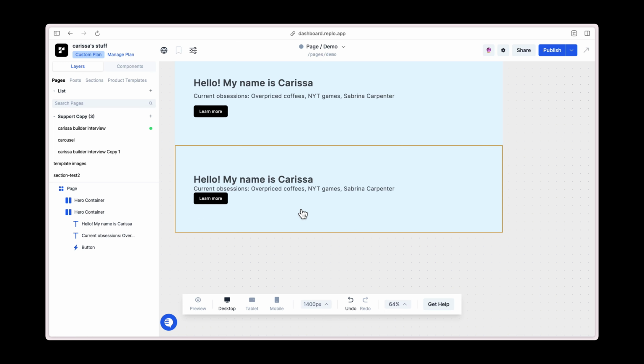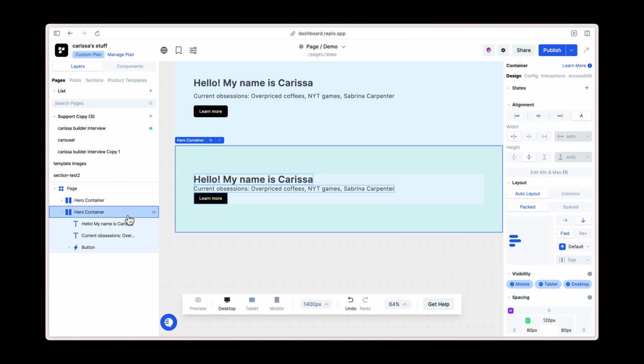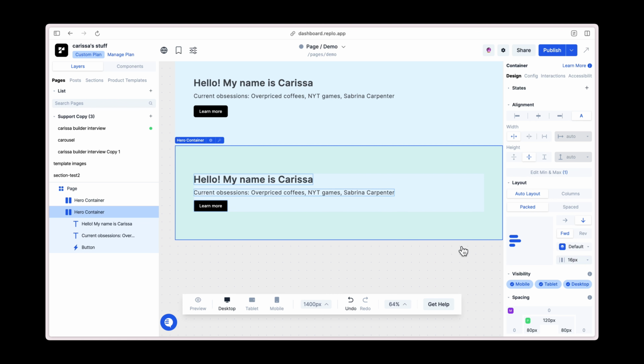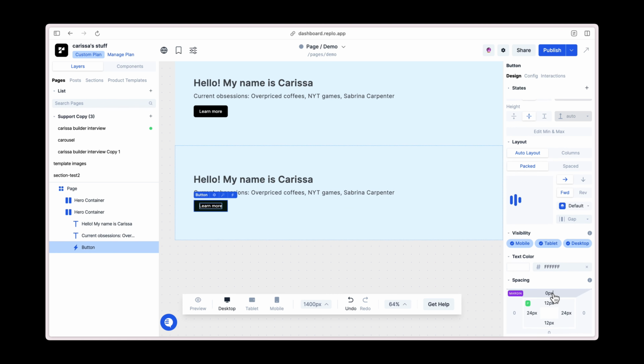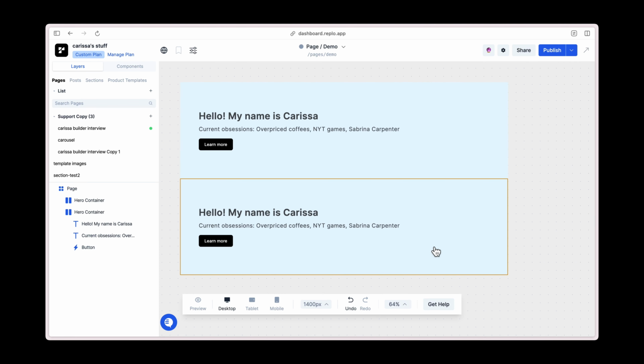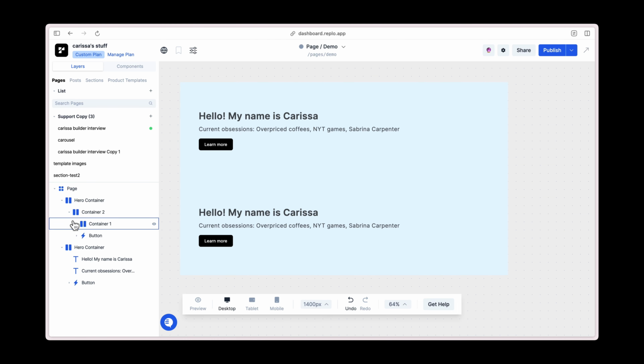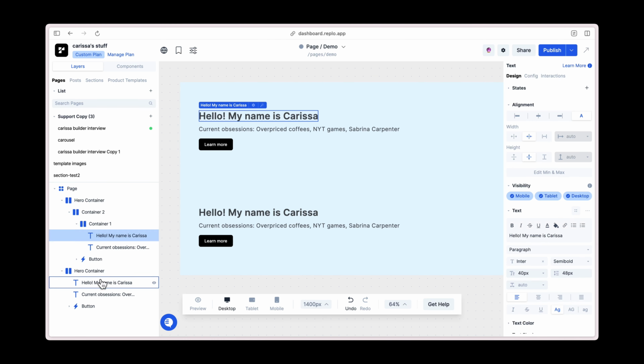Instead of grouping the elements into a new container, we can just apply the gap on the original parent container. For the button, we can simply add an 8-pixel margin on the top to give it that extra space. And that's it! We created the same exact section with just one container. Being aware of only child containers significantly simplifies your layers panel, making editing and managing your pages a lot easier.